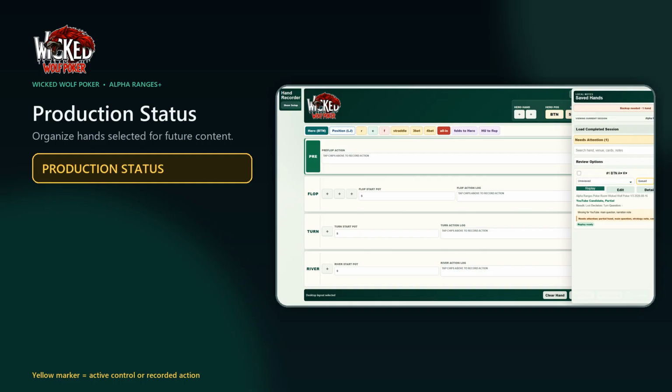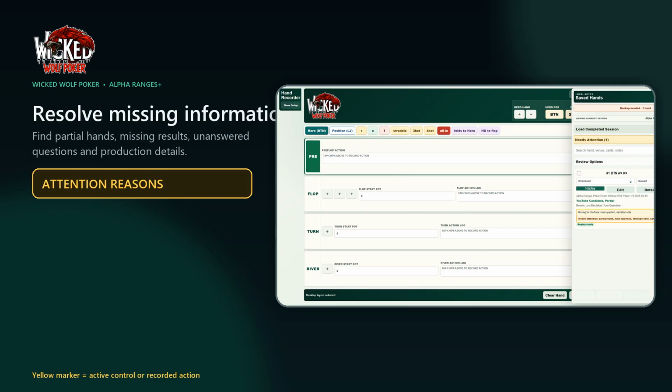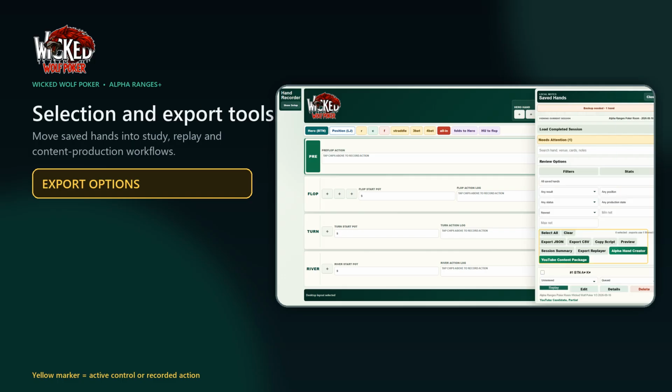The Needs Attention inbox identifies incomplete records and explains what information is missing. This makes it easier to find partial hands, missing results, unanswered review questions, or records that still require production details. The larger workspace also provides selection and export tools for moving saved hands into a broader study or content production workflow. Capture the hand quickly on your phone, then return to the same saved hand library on a tablet or desktop when you are ready for deeper analysis.